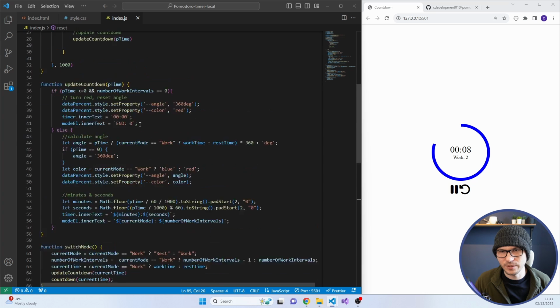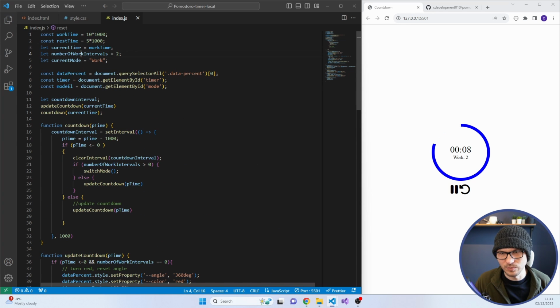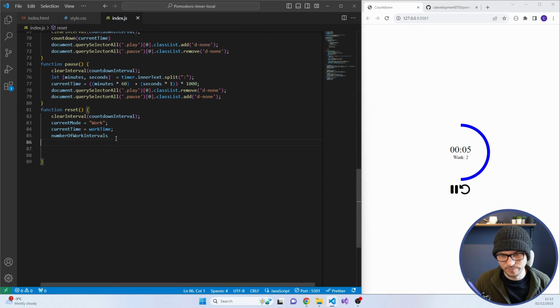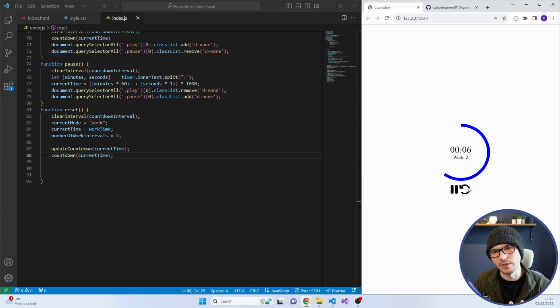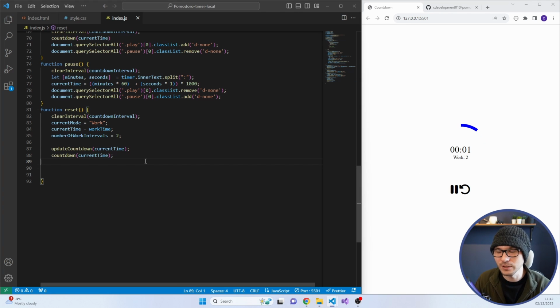Number of work intervals, I'm just going to set this to 2. Let's keep it the same. We've cleared the timer. All we want to do now is update countdown with current time and then run countdown with current time. So what this will do is it will go straight into the new one. We could maybe look to stop the timer first and not run the countdown. That's an option. If you want to add that in yourself, you can try and figure that out.